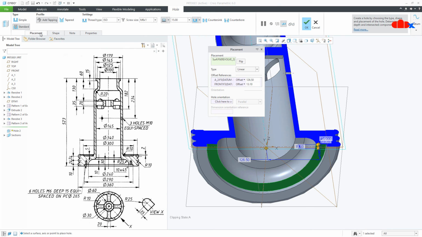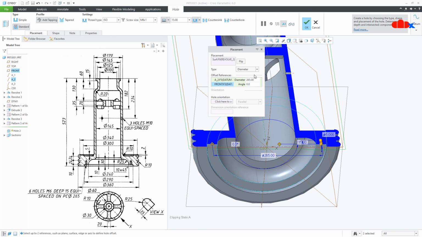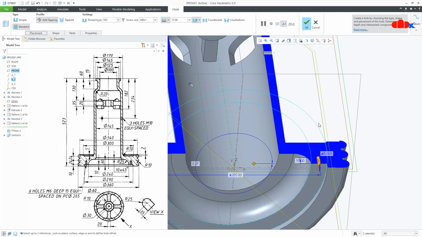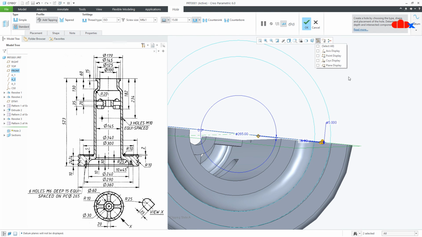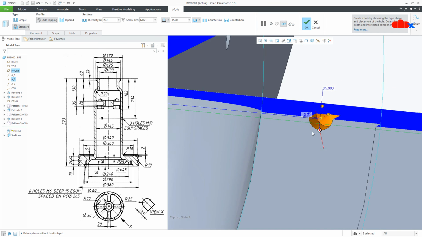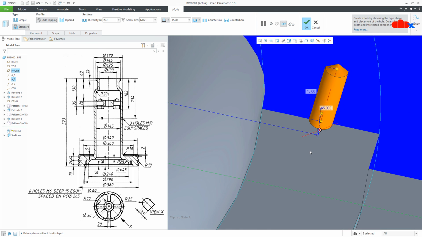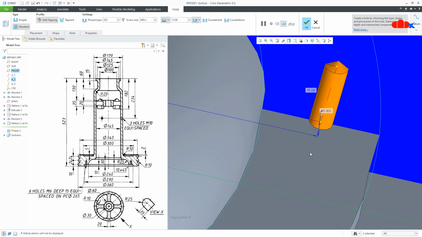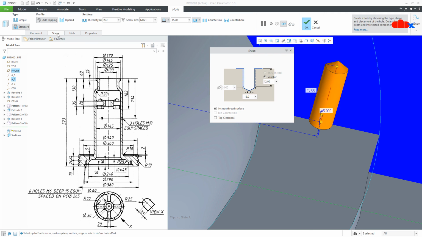Then go to placement and make it diameter. Now here you can assign the PCD 265, angle you make it 0, so you are getting the hole. Now let's assign other parameters. So go to shape. Now your thread portion is 12, but the depth is 15. So here is the depth 15. So everything is okay. Now say OK.